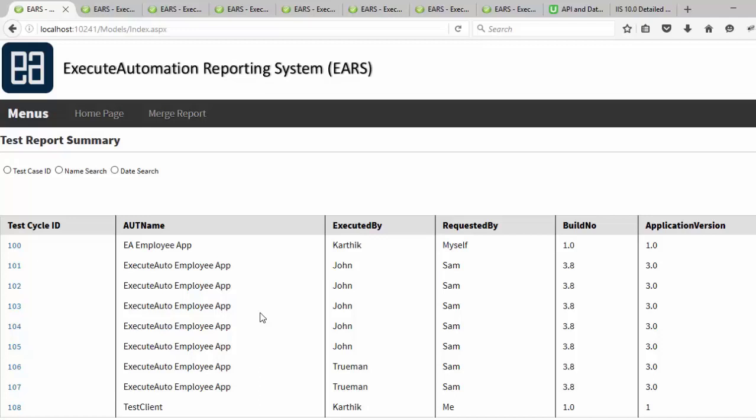So we will talk about consuming the web service in our ExecuteAutomation framework and inserting the result into the ExecuteAutomation reporting system via the ExecuteAutomation web service.